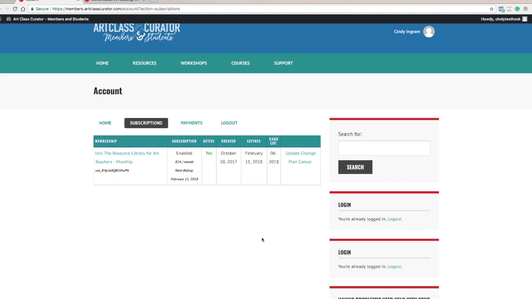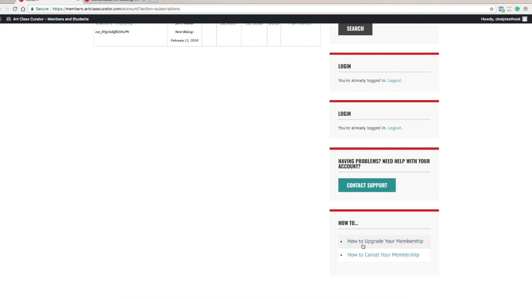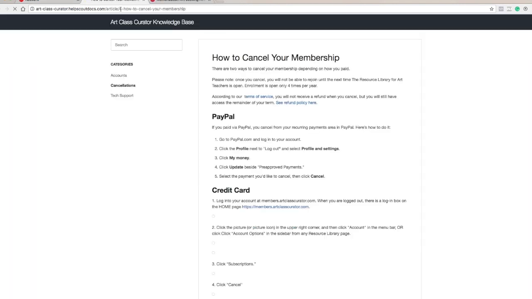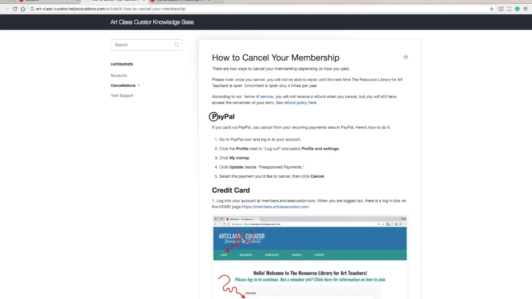If you paid via PayPal, you can go to how to cancel your membership, and it will take you to this page here. These are your PayPal instructions, so you actually have to go into PayPal and do it there.